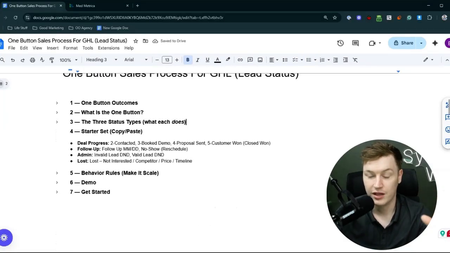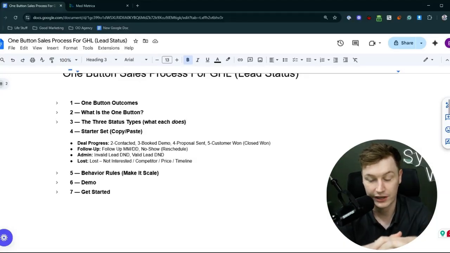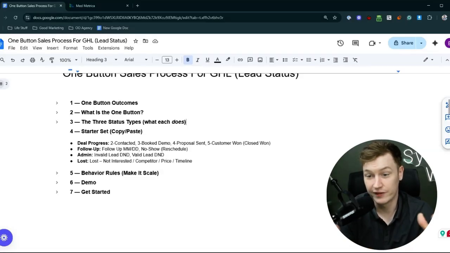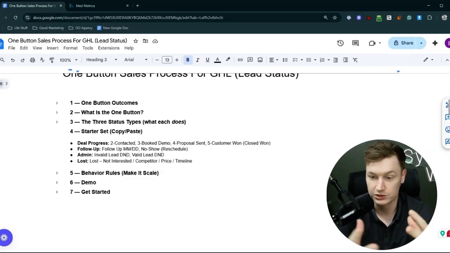Here's an example of a lead status. So for example, you might have your deal stages. I have separate videos on how to set up your pipeline correctly. So you'd want to basically mirror those. Then you can have follow-up, such as follow-up on a specific date or no-show nurture in case they missed an appointment. You can have an invalid lead, a lead that should never have been there, and we're going to DND, which means do not disturb.